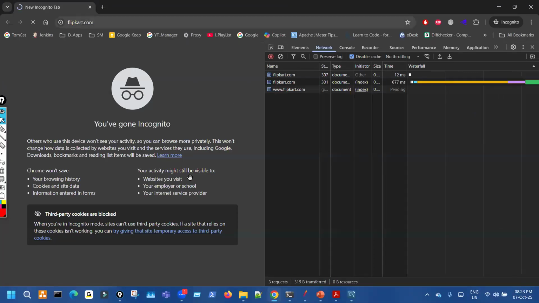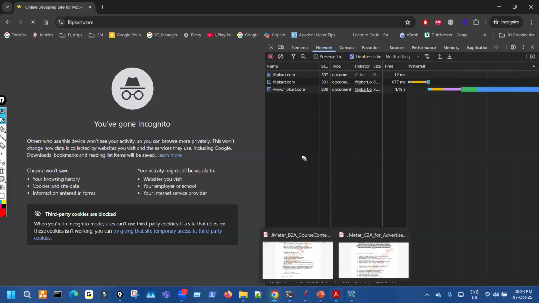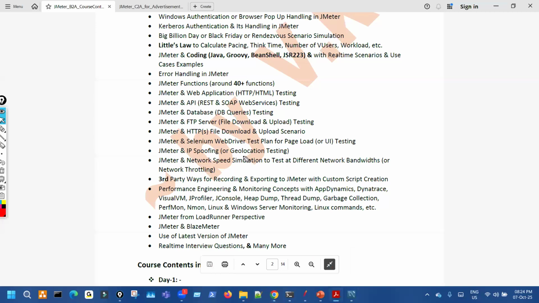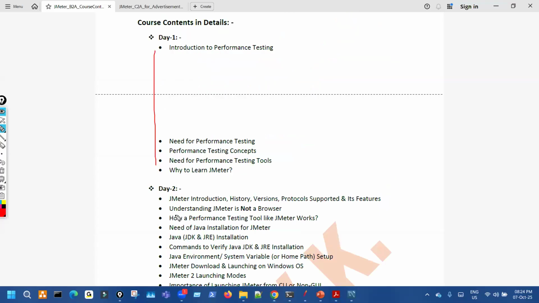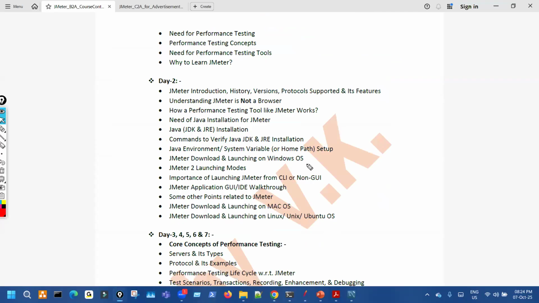So all this concept, this UI stuff and understanding the server side and other things will come under core concept. In parallel I will give a demo of the device. The intro we did yesterday, right? Now on day 2, after the batch is finalized, we will install and launch it on Windows, Mac, and Linux. Then the Java installation is also needed. Java is really needed.